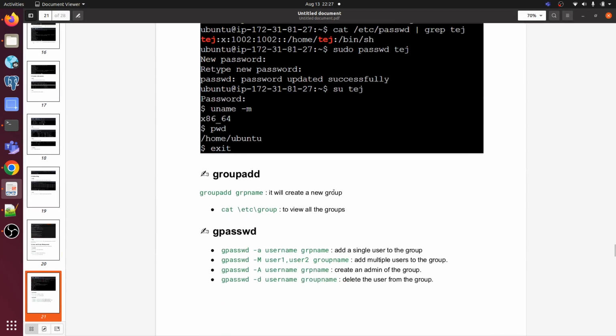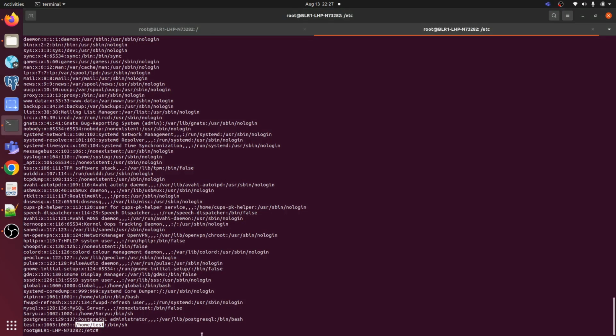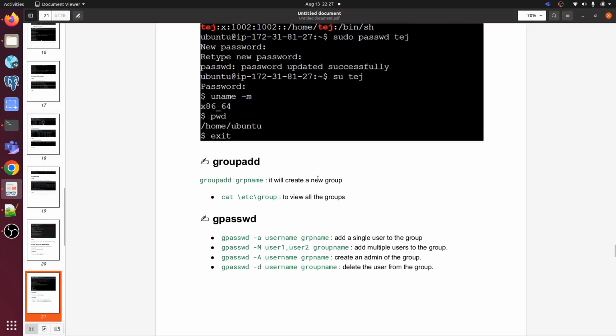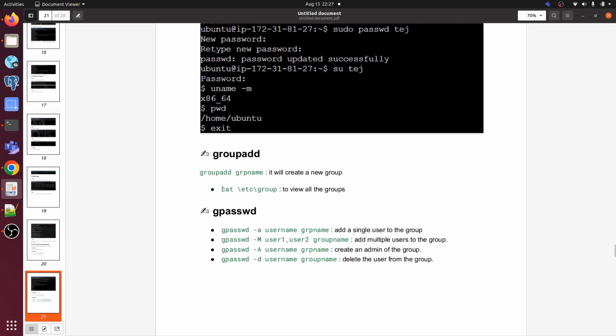groupadd will create a new group; we can check with cat /etc/group. So groupadd followed by the group name, like if you want to create a group, groupadd dev, let's see. So it's got added. Now we can check cat /etc/group.